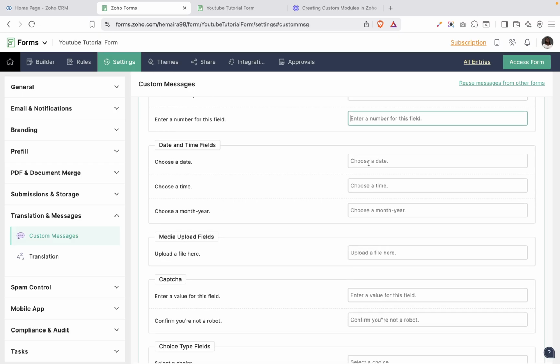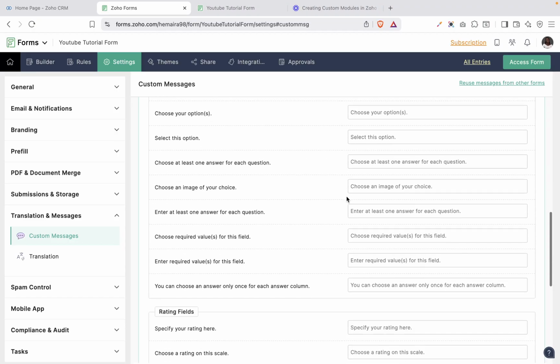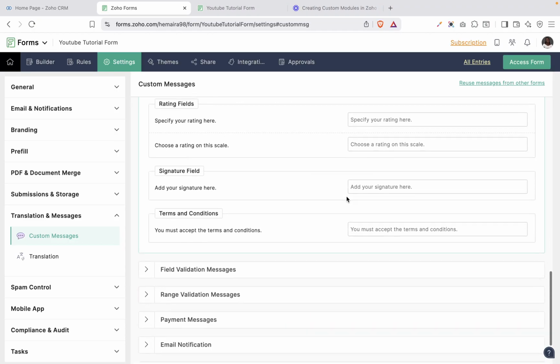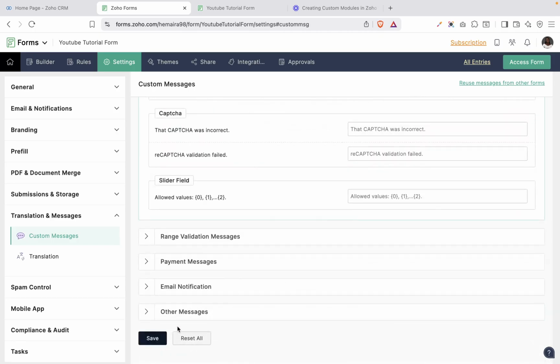And for dates, you can say select a date. You can just switch this up to whichever way you want. The same thing applies for all of these. And for your ratings, you can say choose your rating, or change this to whatever you want. So you can do this for all of these fields in here. When you pick the ones you want to work with, you can just click on save, and when you click on save, all of your custom messages have been added.